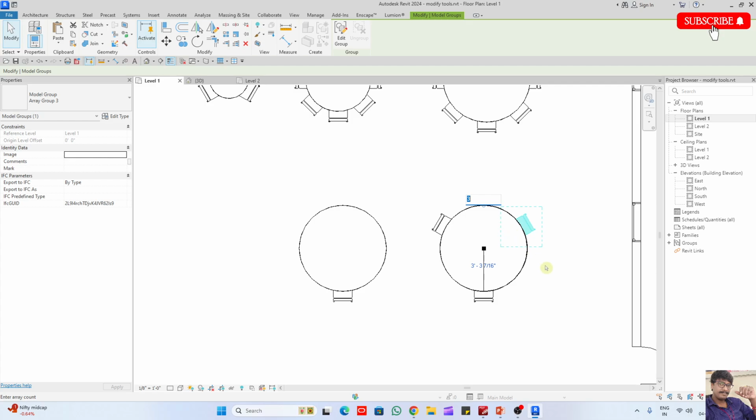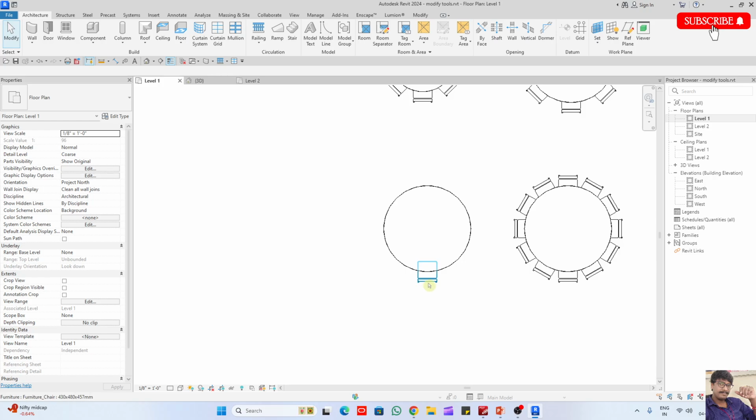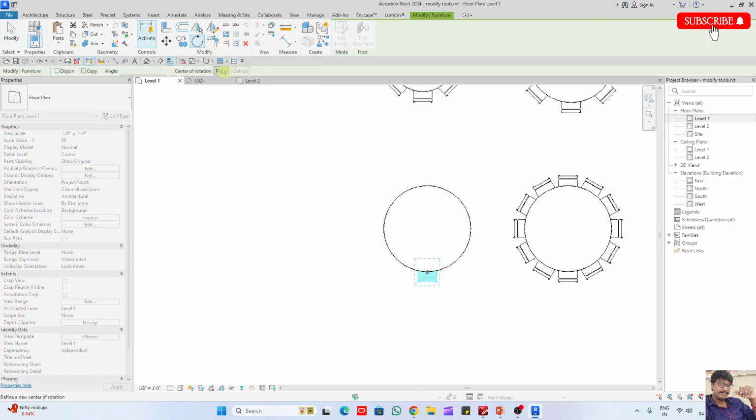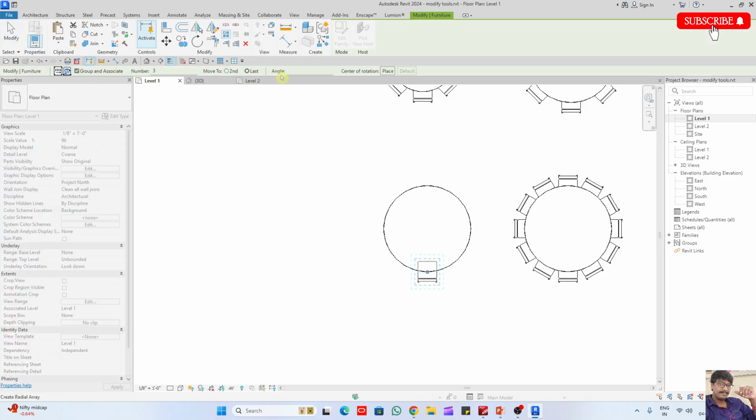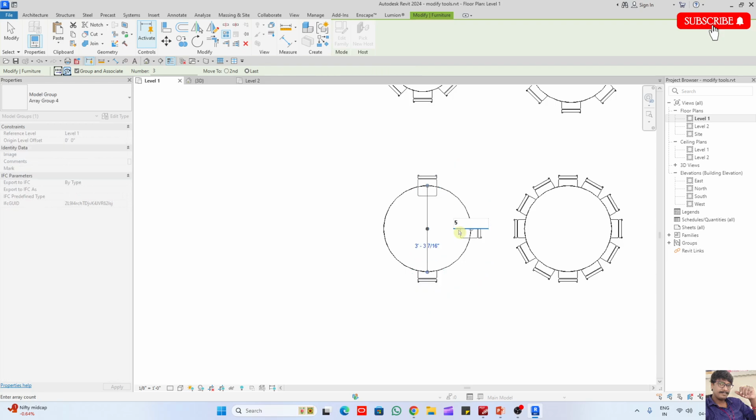Select how many you want, 12. Equally distributed. Select, rotate, place. No, select array radial, place, same rotate steps only. Then we have to specify second or last. I'll specify last here again. I'll do like this, 5. It will fit within that one.